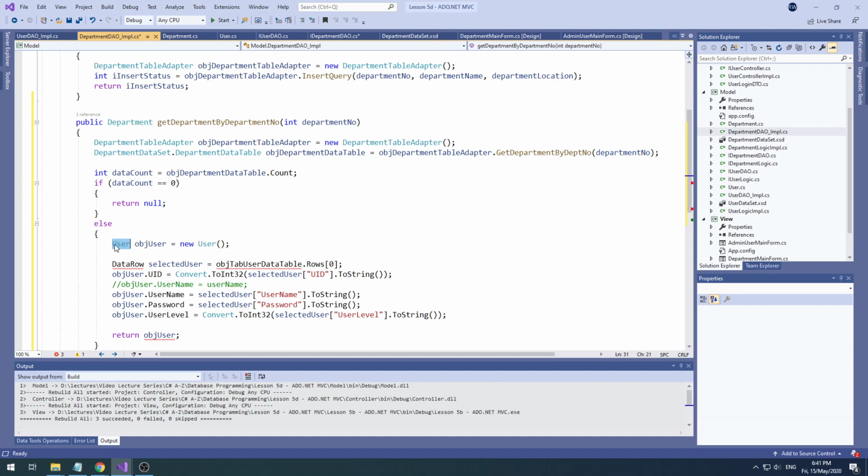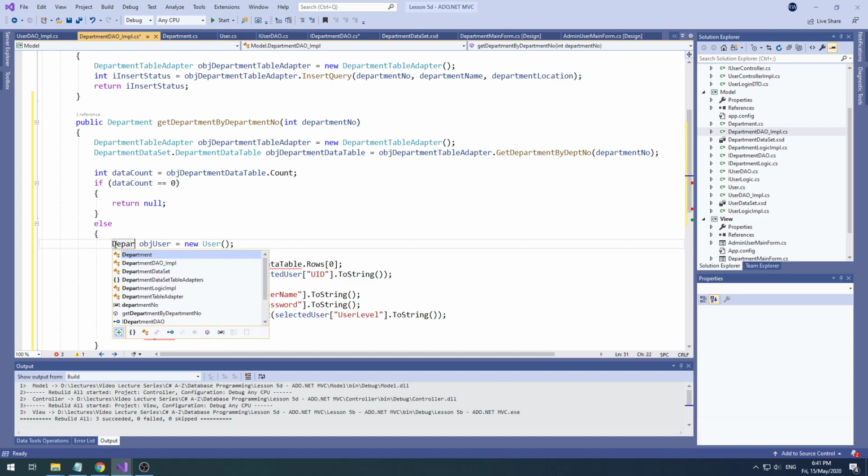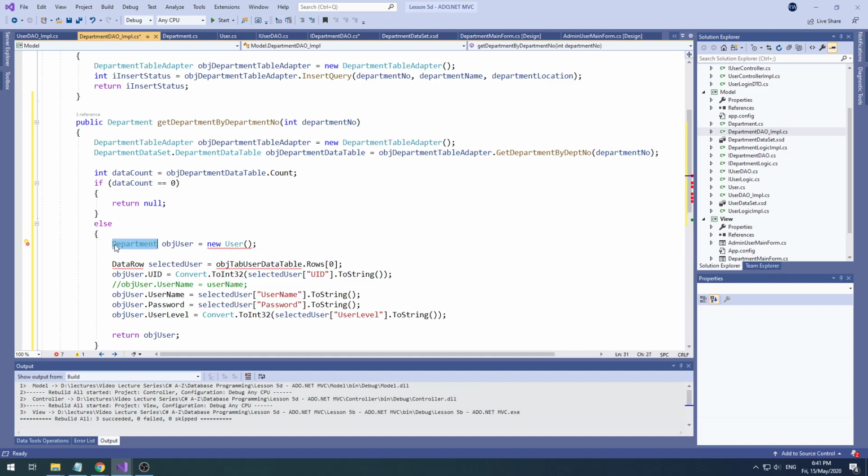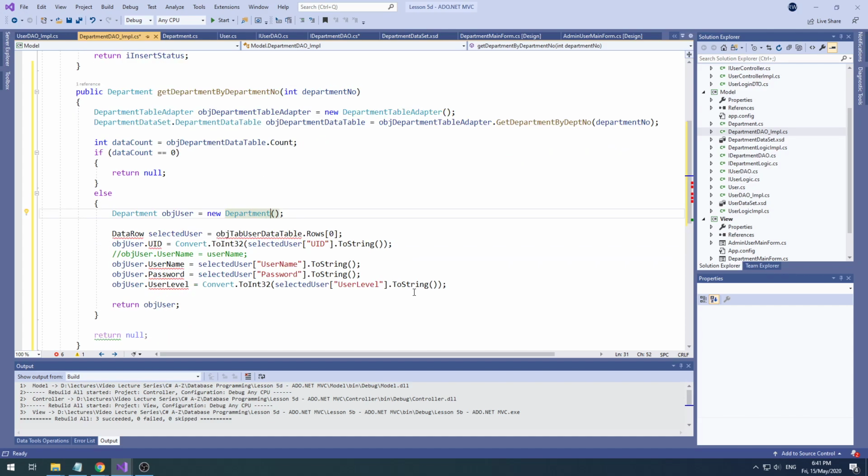If not, as you understand by now, I create an object of my entity class, the department class. And then I access it like this: from the department data, you get the first row. So let me save it, my friends. Give me a sec. Then I'm getting an error.